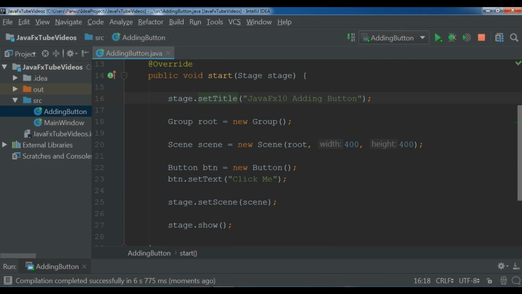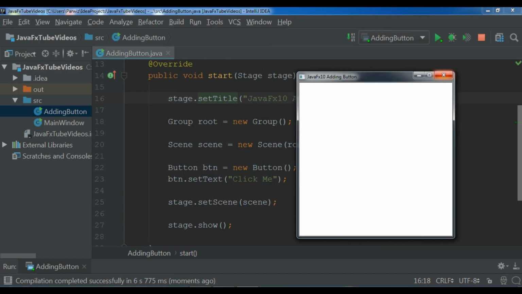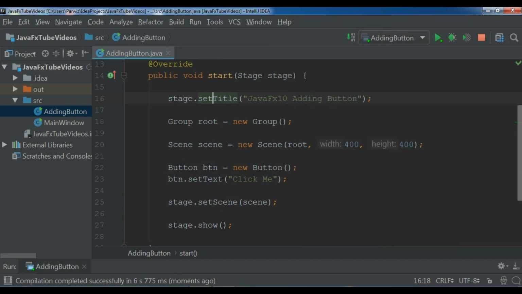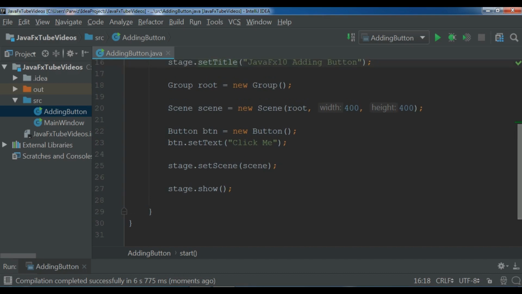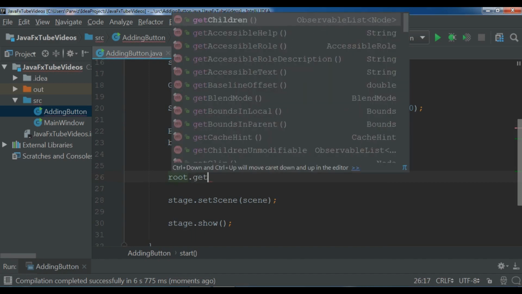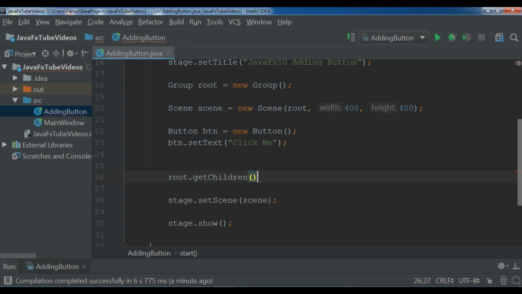Now the compilation is completed and I am waiting for my window. Okay, I don't see any button in here, because when you are going to add components like button, menu bars, you need to add that to your root. So in here I'm going to write root dot get children dot add, because I have just one button, so I need just add, not addAll, and I want the btn. Now let me run my application.